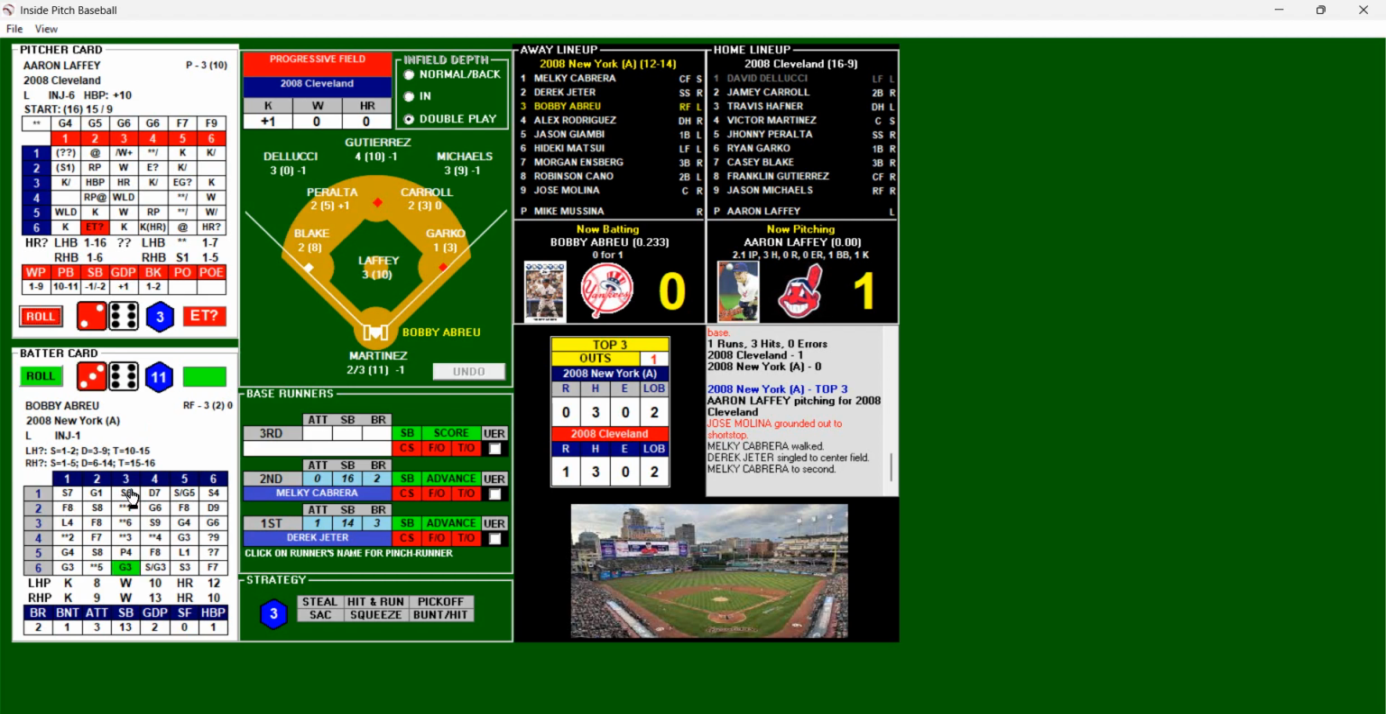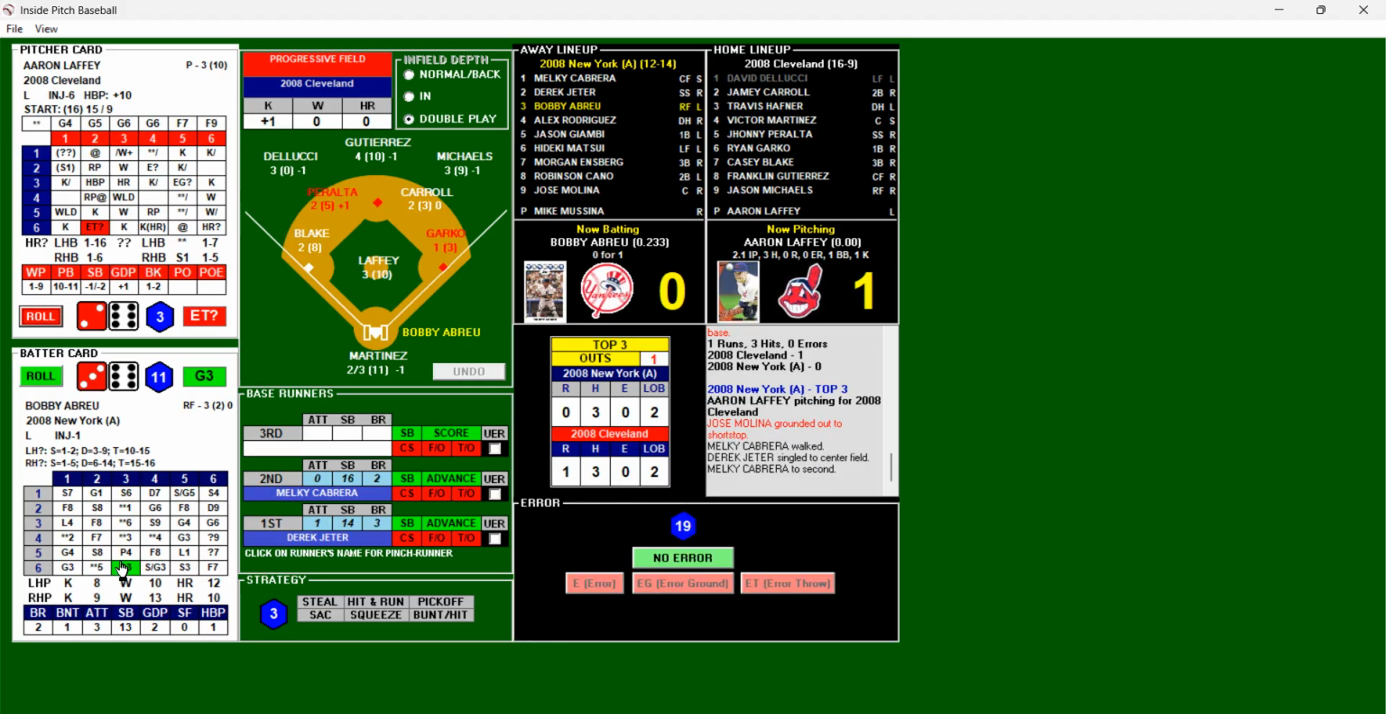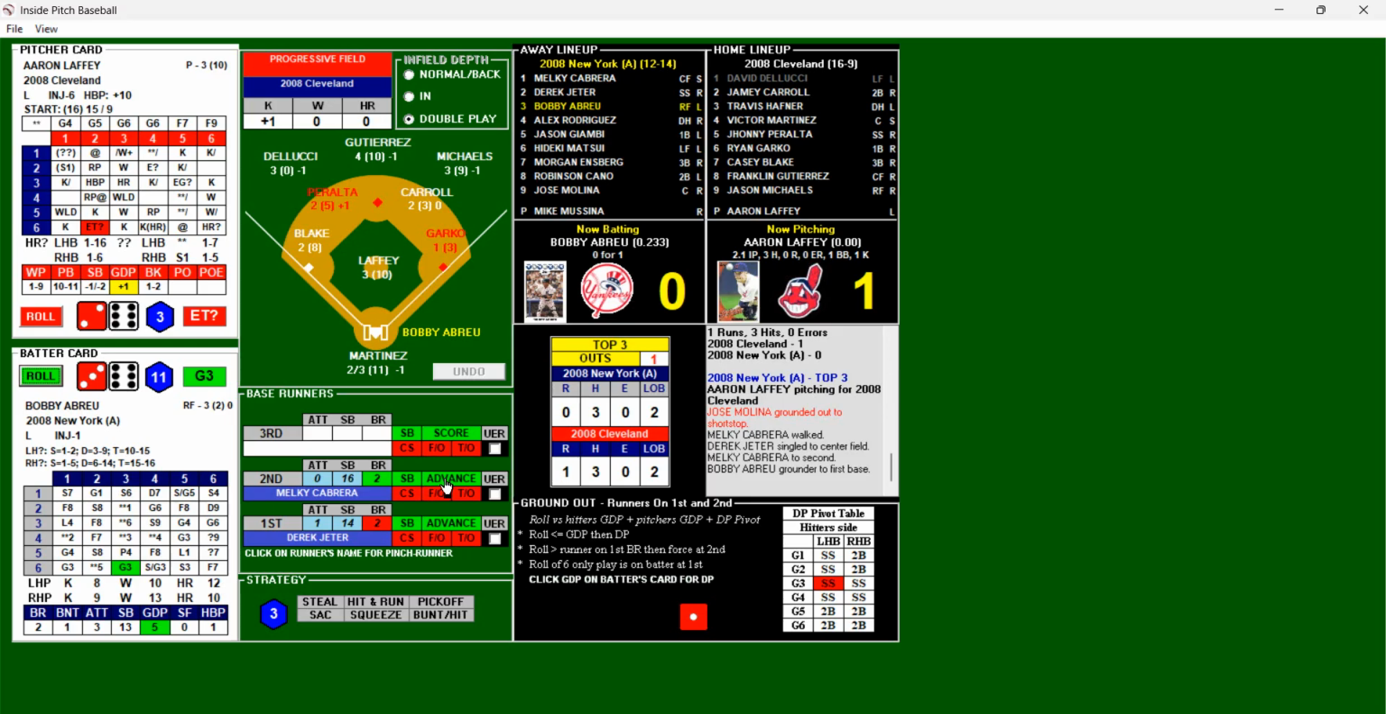And that'd be a 3-6. Column 3, row 6. It's a ground ball to Garco. His error range is on a 1-3. It's a 19, no error there. And with that, it's going to be a double play. Cabrera will go to third.